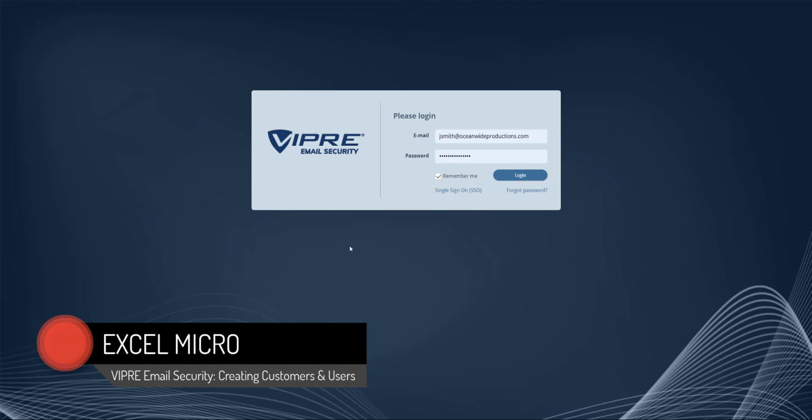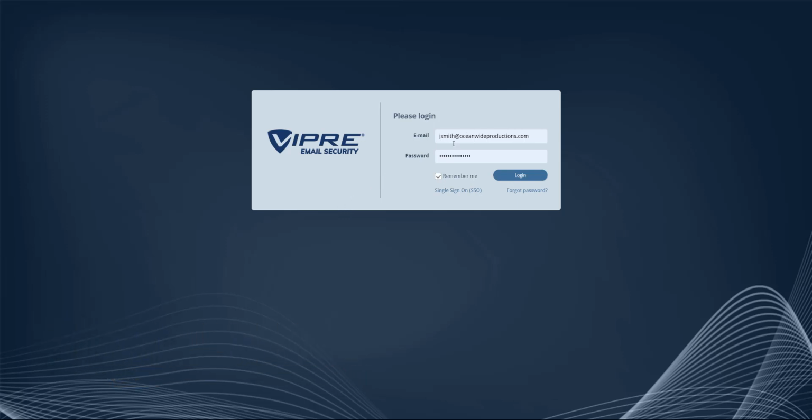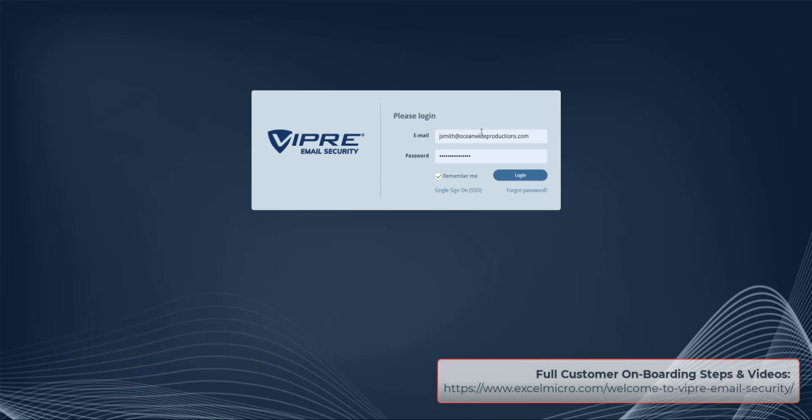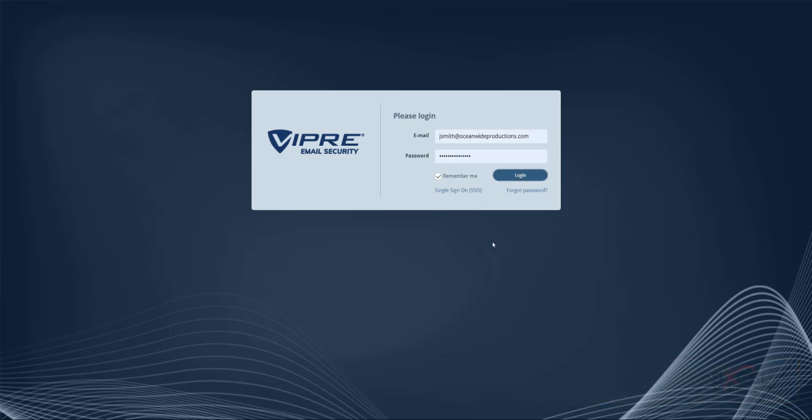We'll be taking a look at how to add a customer and add some users. You'll receive your credentials from us. You'll receive an email address that you provided us. We do not provide passwords anymore, so you'll want to do a forgot password. Once you do that, you'll be able to receive your credentials, then go ahead and log into your account.